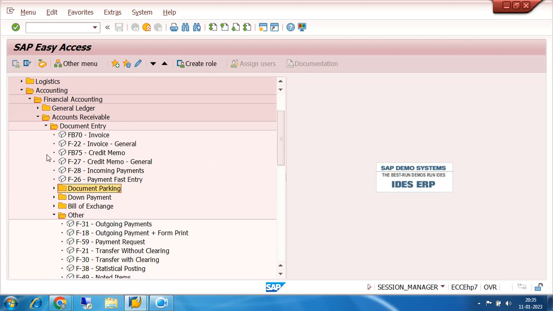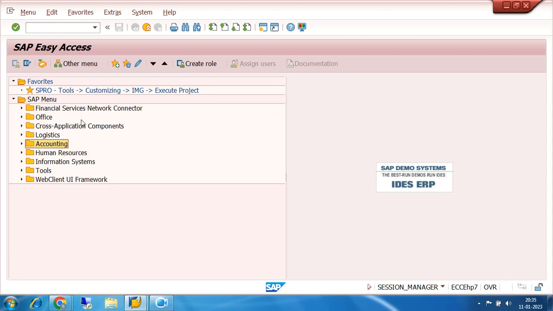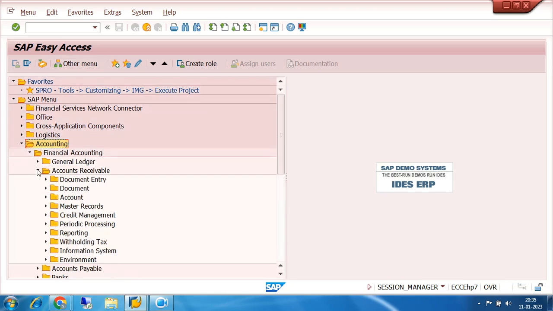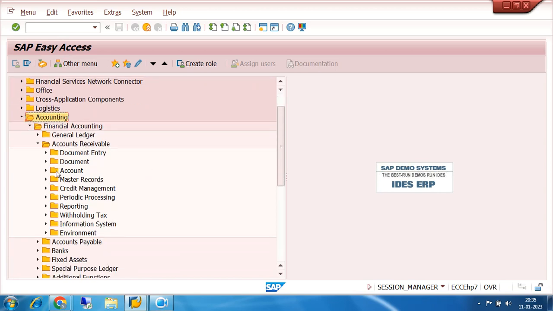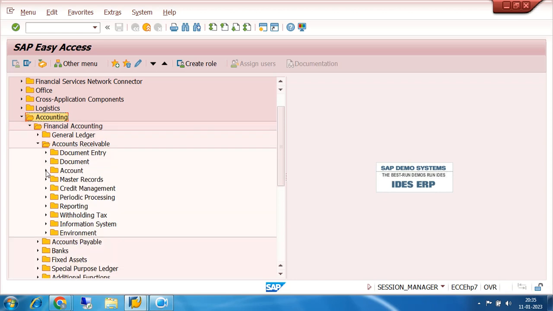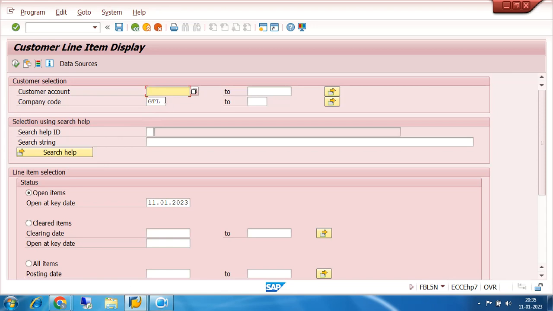Now let us again check what are the open items, whatever we passed yesterday. For that purpose, we will go to accounting, financial accounting, accounts receivable. Then I will go to the document, and then to the account. Under the account, FBL5N. This is the transaction code through which I can display the open items.